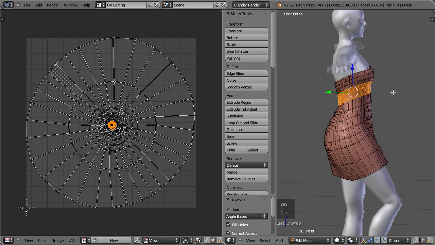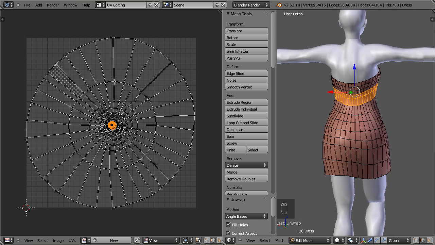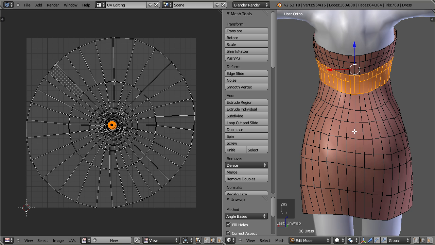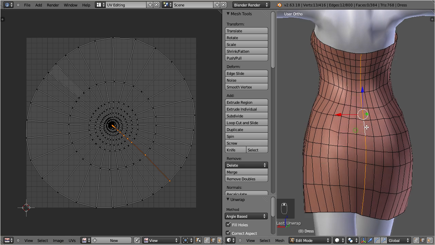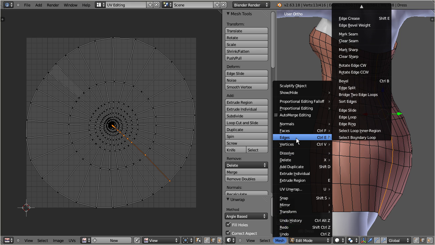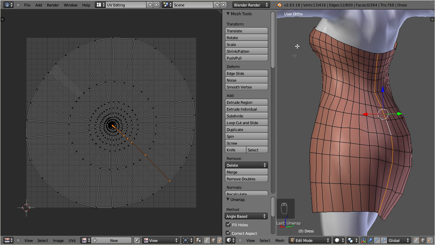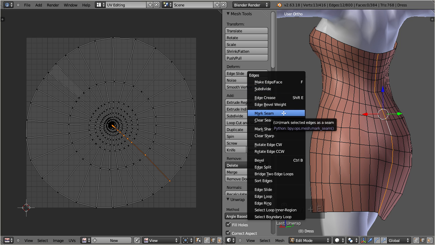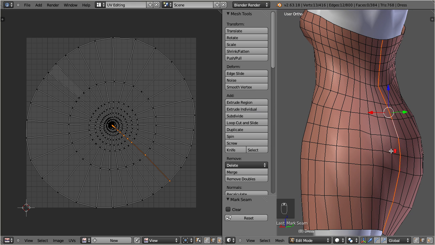Okay, so let's start by adding a vertical seam on the back of the dress. Select the vertical edge loop along the back by hovering the cursor somewhere over it. Then press the Alt key, and click the right mouse button. Now mark the selected edge loop as seam, navigate to Mesh, Edges, Mark Seam. Or alternatively use the keyboard shortcut Ctrl-E, and again select the Mark Seam option. The seam is shown in a bright orange color.